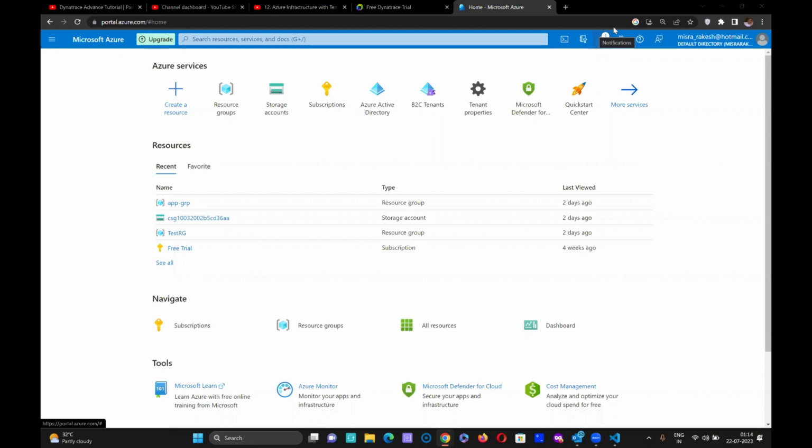Welcome back to Cloudmaster. Now we will see how to create a virtual network and its subnets on Azure portal, followed by the same setup we will create using Terraform. So how to create a virtual network in Azure portal?